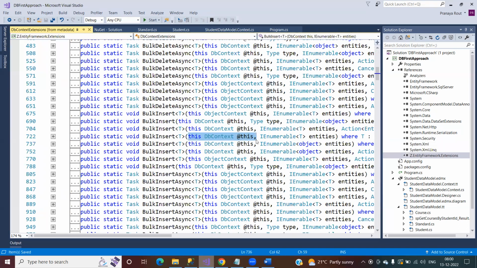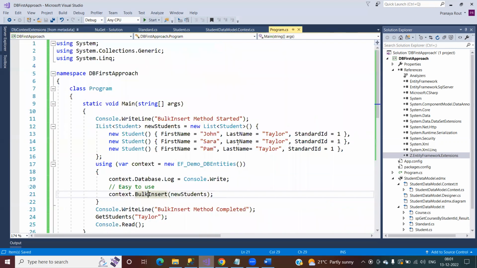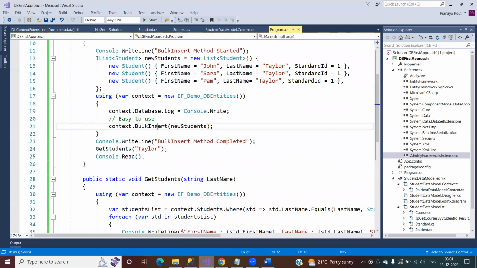From the second parameter, you can use your own parameters. In this case, it is taking IEnumerable of T entities, where T is a class. So what does IEnumerable of T mean? The new instance I'm passing is nothing but IEnumerable of T, and here T is nothing but Student. This is implemented as an extension method, and to this extension method I can pass an IEnumerable of T. Here I have created a list of students, and that list I'm passing here.